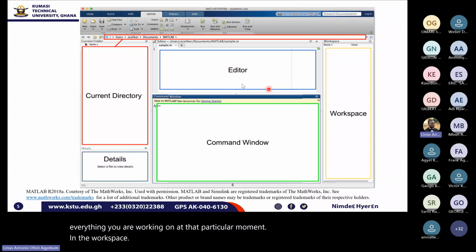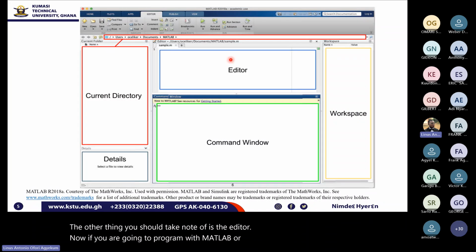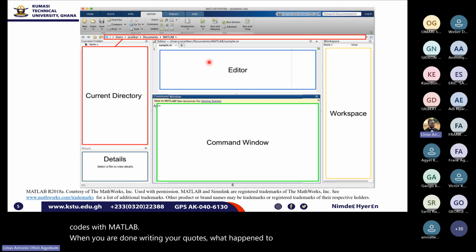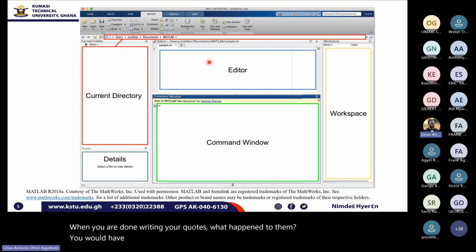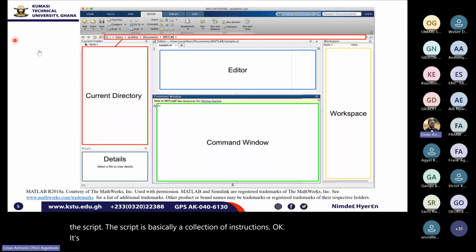The other thing you should take note of is the editor. Now, if you are going to program with MATLAB, or if you are going to write code with MATLAB, when you are done writing your code, you would have to save it. So in MATLAB, we call something the script file, or the script. The script is basically a collection of instructions, okay? It's just basically a collection of instructions.